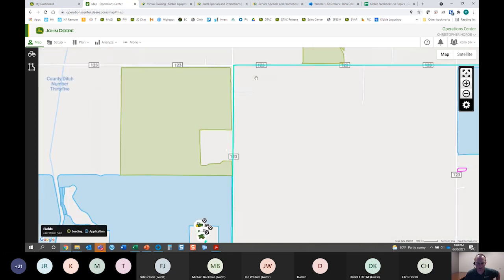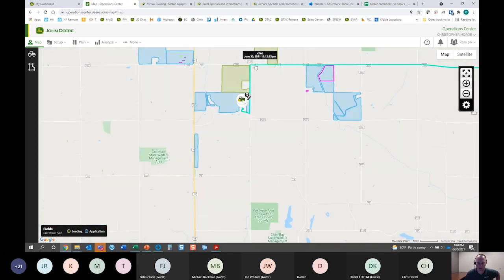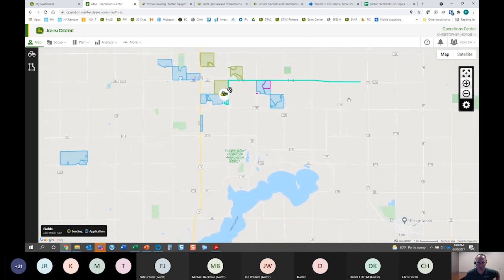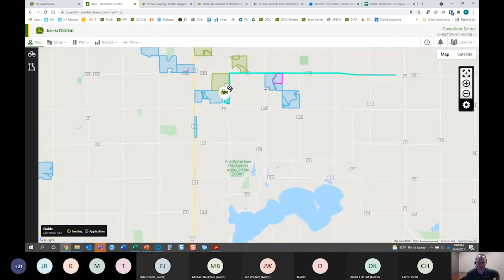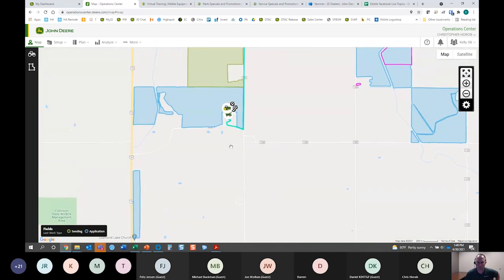This little blue trail is a location history. So it'll show the location history of that machine. When you hover over it, you can see it was the 4760. Come later this month, if you have a 4G MTG, you'll actually see these little icons move around the field every 30 seconds. You'll see the location update more frequently.